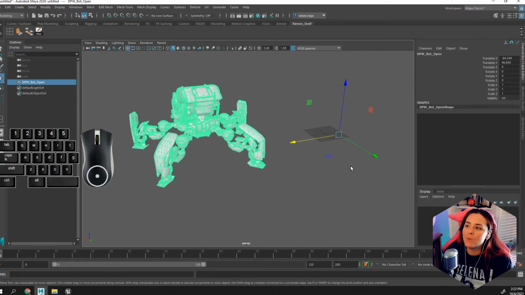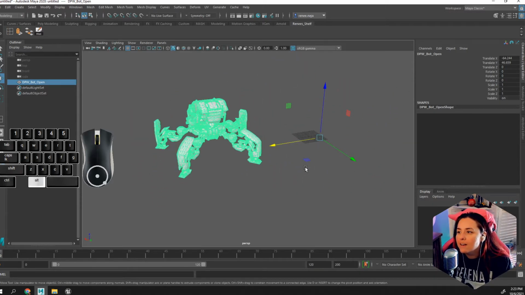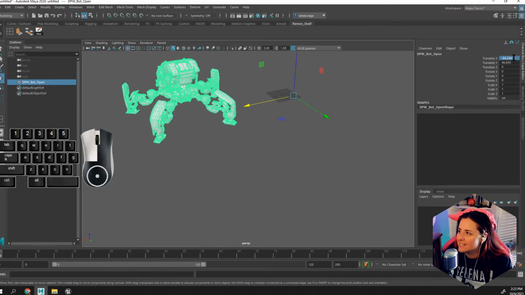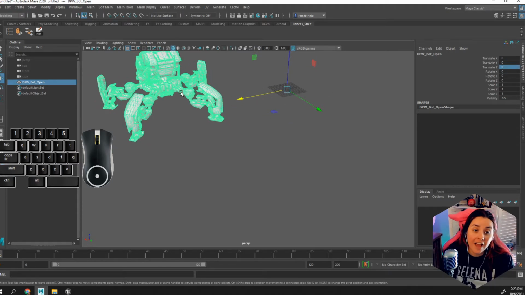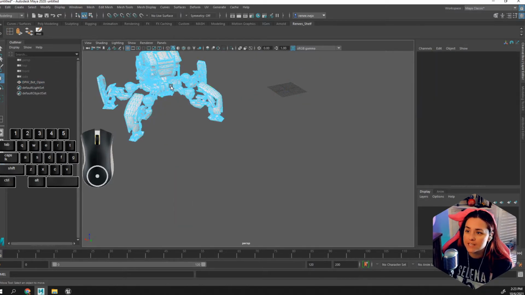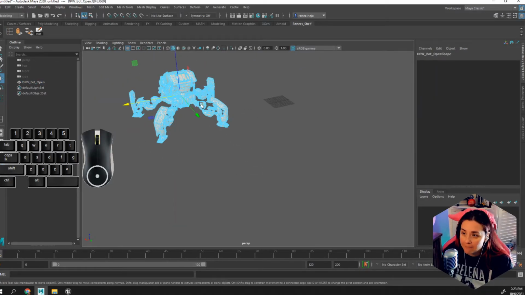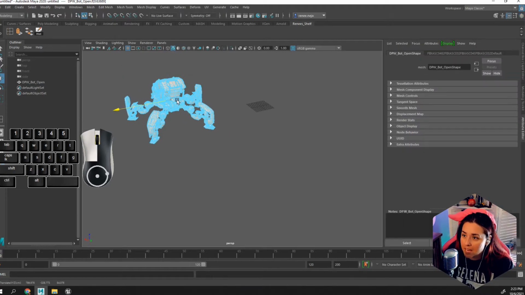So there's a couple of ways that we could go about this. One of the easiest is to just set this to 0. And then what I have done in the past to do this quickly is to right click and go to face mode, select everything, just Control A, and then move it over.